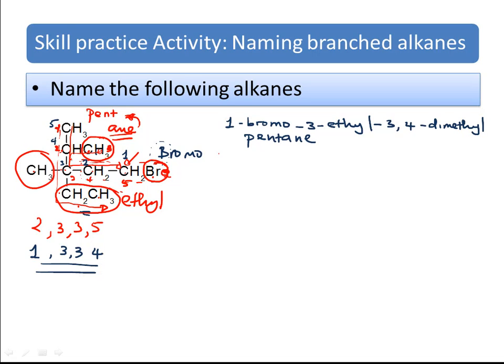If I was to name it the other way, it's going to make my video slightly longer, but it doesn't matter. It's part and parcel of the game, right? So if we identify the longest chain as this one here and number from this end, we're going to have 1, 2, 3, 3, 5. It's still the same as that, but if we number it from this end, we're going to have 1, 3, 3, 4, and it will be named the same as here because we've got a methyl group on carbon 3 and another one on carbon 4. It should be 3,4-dimethyl, and bromo is going to be on number 1 and ethyl on number 3, so whichever chain we choose here, we will get the same name.